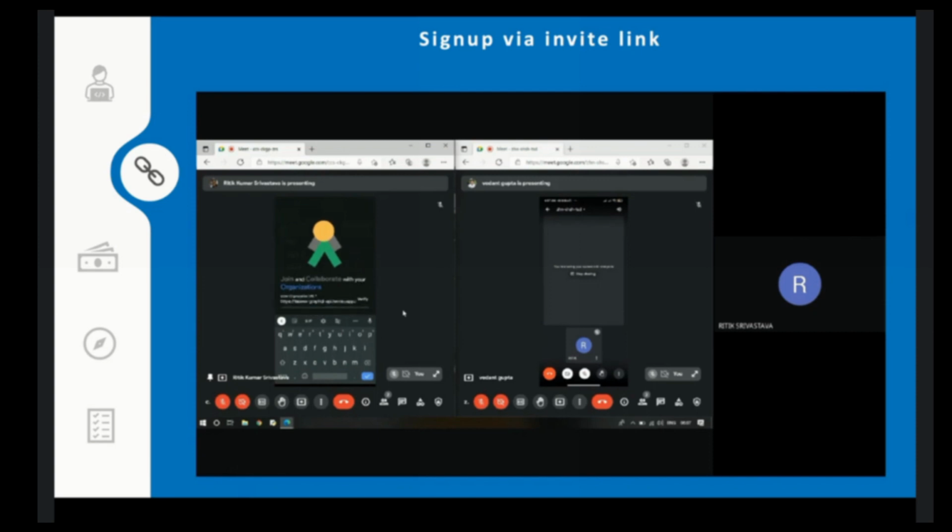So here I have inputted the URL and selected the organization. I basically had the account previously made, so I'm logging into the account. After logging in, I'll share the invite link to my friend's device. From there, he can open that link, and that link will directly open inside the application.